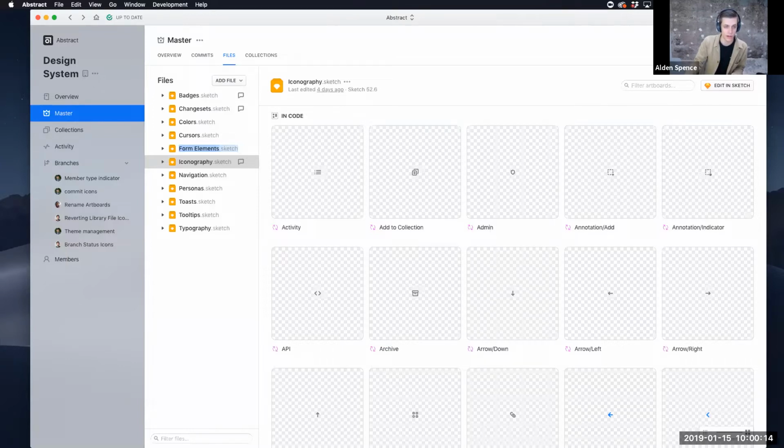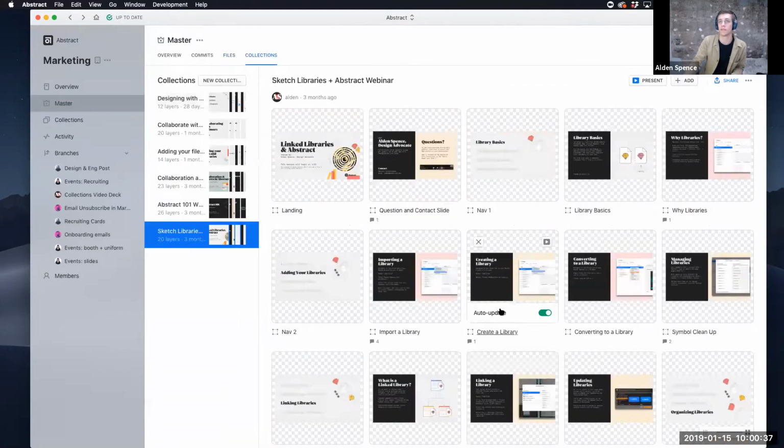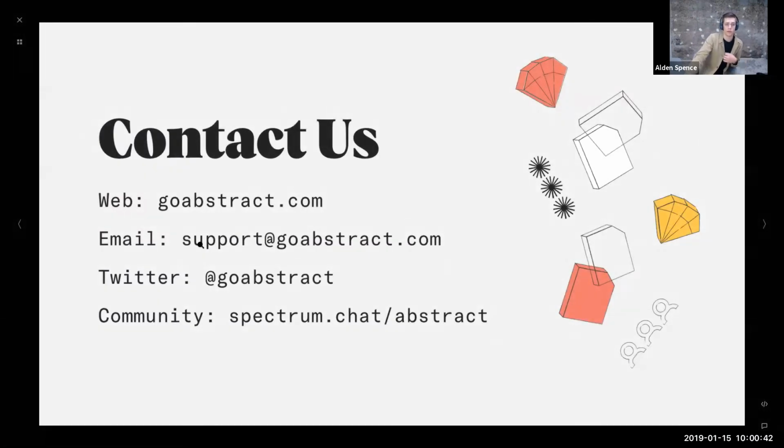Last thing to touch on, Bruno was having issues where the libraries are not showing up in the manage section. Definitely what I would recommend doing is dropping a line to support here. So it should be support at goabstract.com, and I'll pull up our contact information. This build I'm on is not the best. All right, so I'll pull up our contact information here for any sort of support issues, possibly like Bruno's or something like that. Support at goabstract.com, Twitter at goabstract, and then there's a whole community over on Spectrum of like 4,000 something folks.